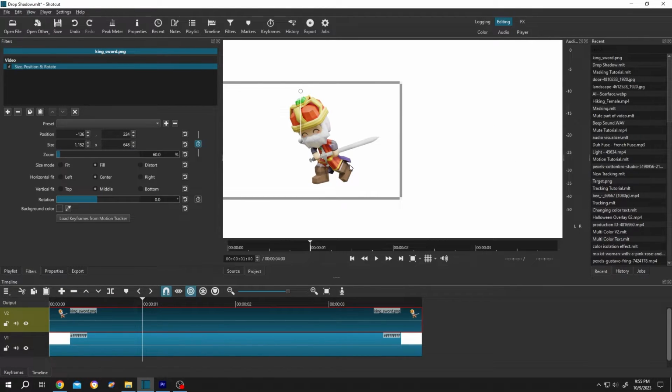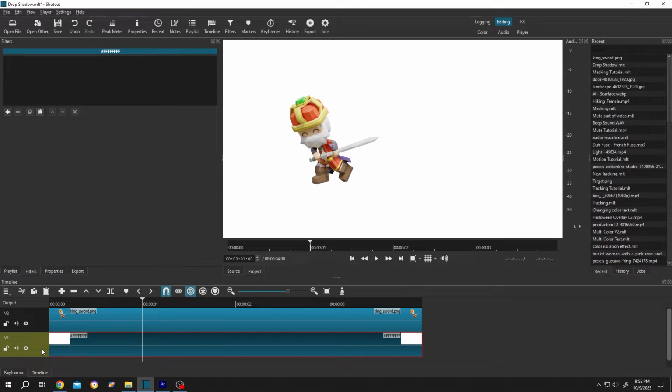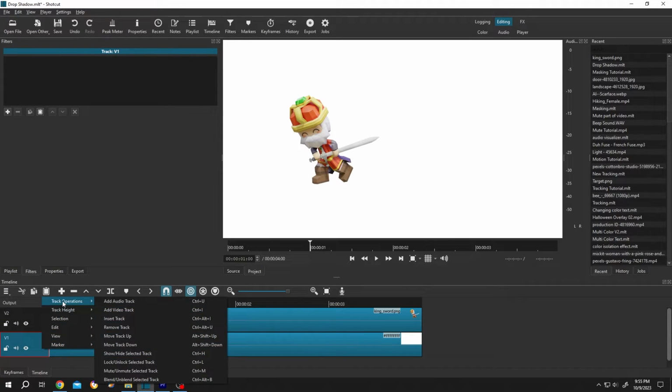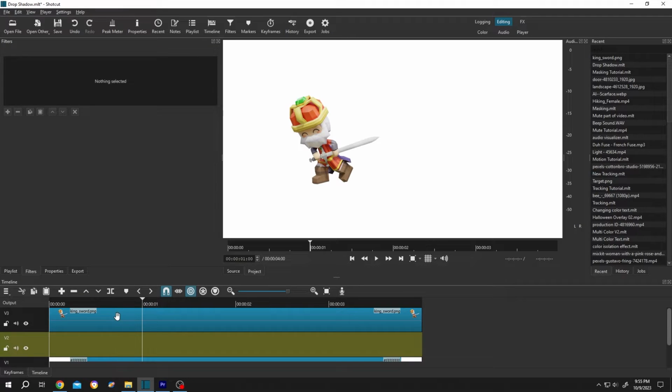Remember, before adding the drop shadow, you need to do all kind of things like adding the animation or any kind of other filters. Then you need to use the drop shadow effect. Now select the first layer, right click, track operation, insert a new track. This new track is under the original image.